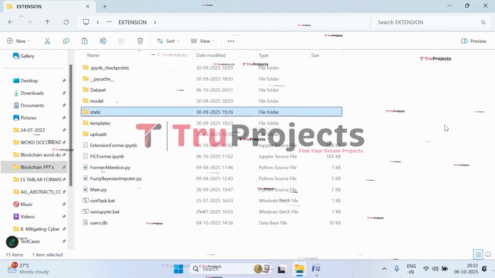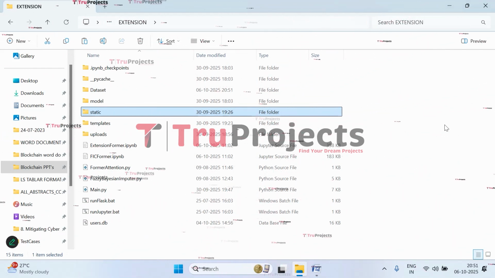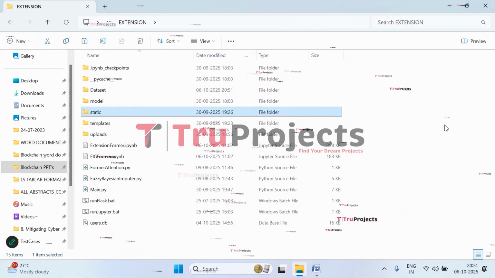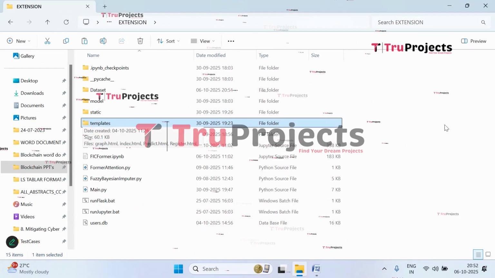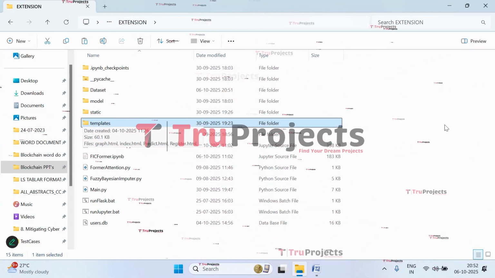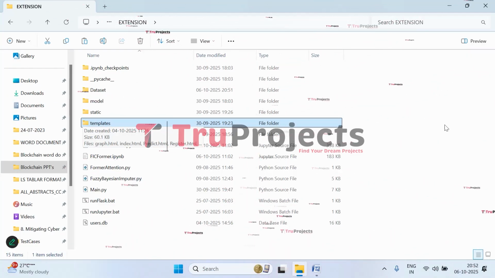This is the static folder in which we have files related to CSS, JavaScript, and Bootstrap files, which are important for this project's visual appeal. And here we have the templates folder. This folder contains all the HTML pages used in this project. It typically includes files like index.html, about.html, etc., which represent different pages of the website.